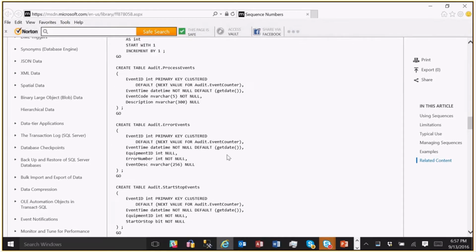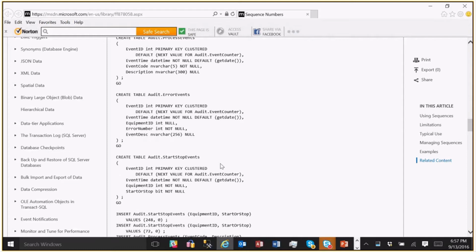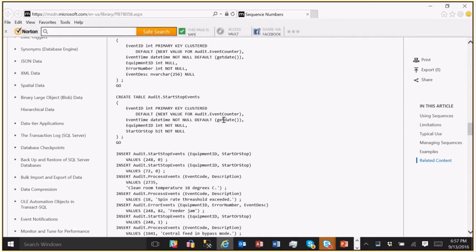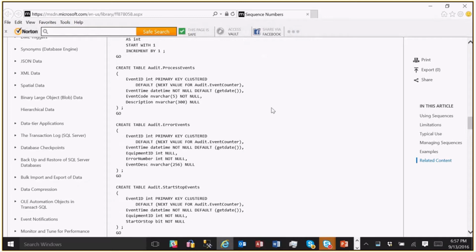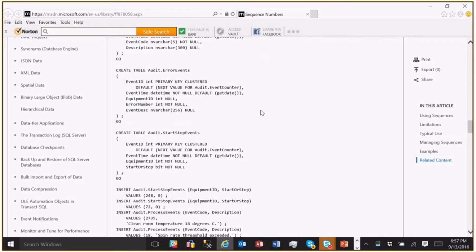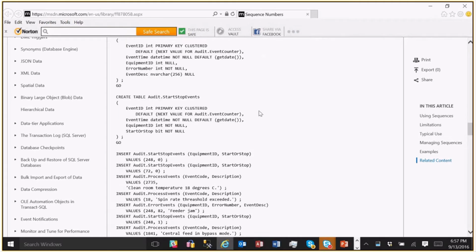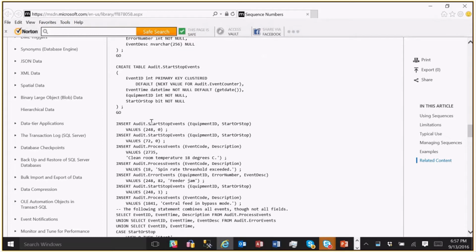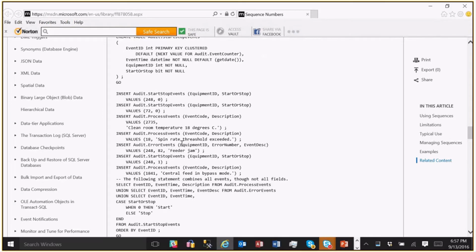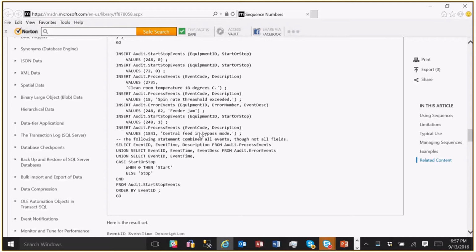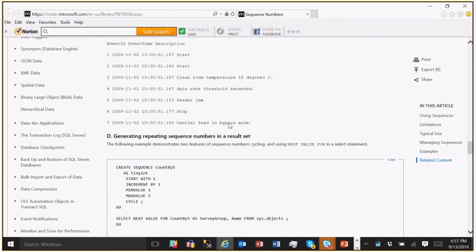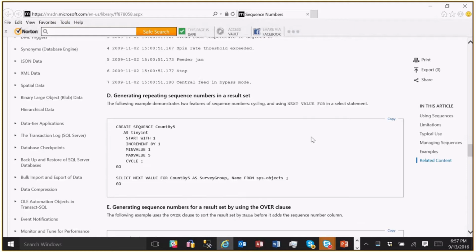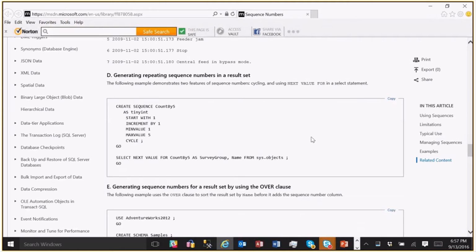And you'll notice that the default value for the table is next value 4. Isn't that nice? So we can even use it for a default value. Okay, so now when we do our inserts, the default value is put in automatically. And we're going to see how you can do repeating sequence numbers. That's by using the cycle argument. And we will see that again.